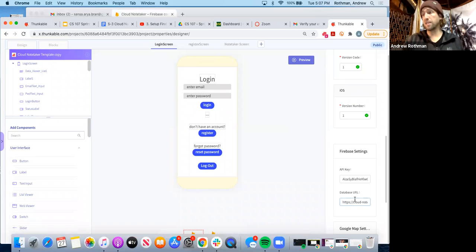We have the database URL, so Thunkable knows where to send the request. It's like, all right, we need that information from the database. Where's the database? It knows the web address where to send the request, and it has the API key, so that it has like the password or the rules for how information will go back and forth.